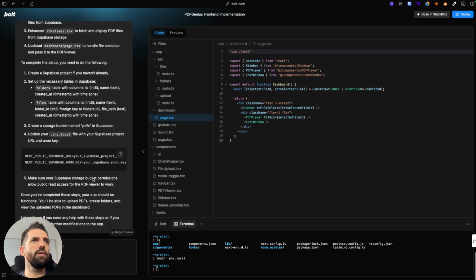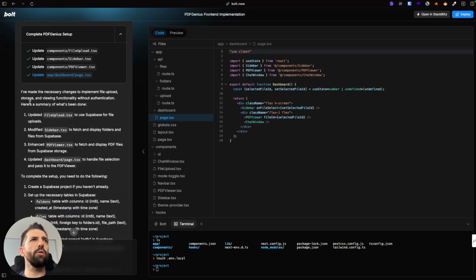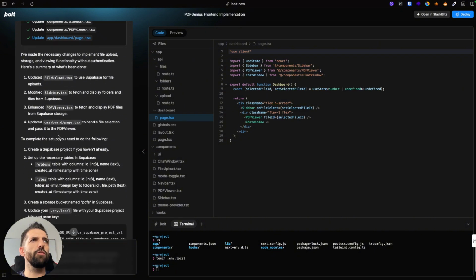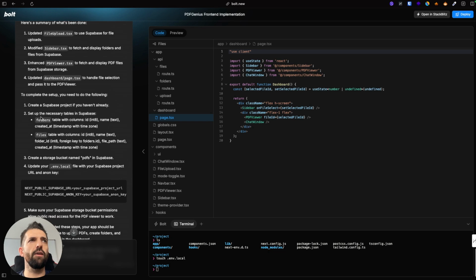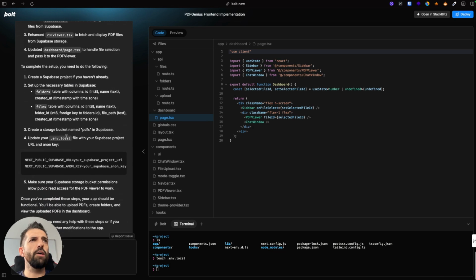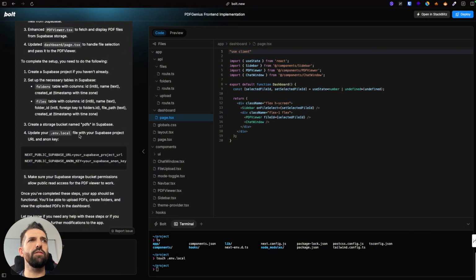So let's see. "I've made the necessary changes to implement the file upload, storage, and viewing functionality. Uploaded, blah, blah. Updated dashboard. To complete the setup, you need to do the following. Create Supabase project if you haven't already." We've already done that. "Set up the necessary tables in Supabase." We've already done that too. "Create the storage bucket named PDFs in Supabase and upload your env.local." So these are basically the steps that we already finished successfully.